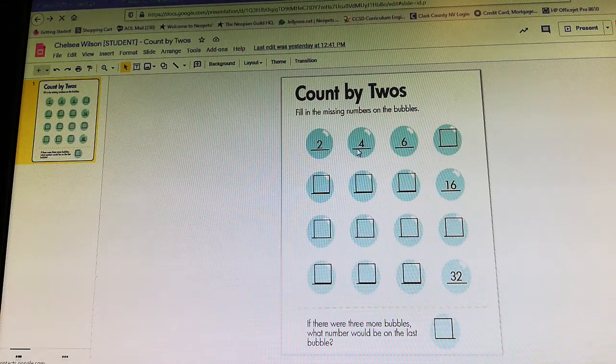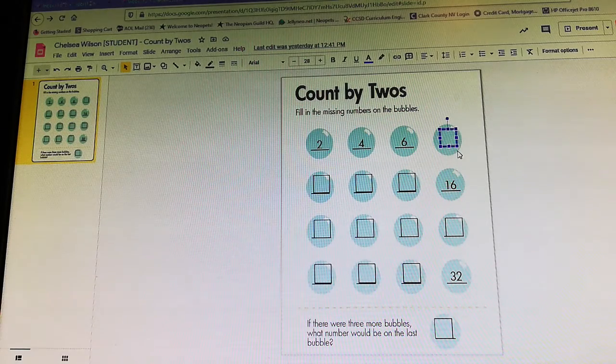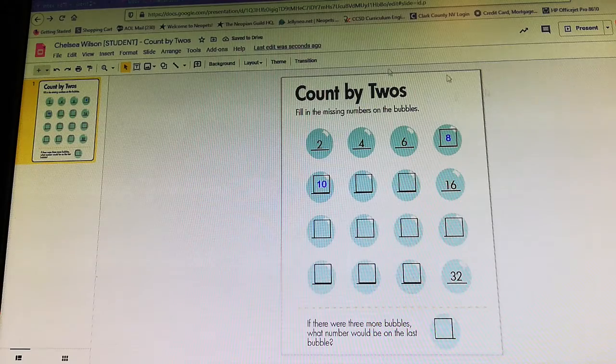So 2, 4, 6. We're just going to keep going, and you're going to type the numbers in here. For instance, it's going to be 8. Then it's going to be 10. So we are going to go over this as a class, and then I'll expect them to be able to do it on their own.